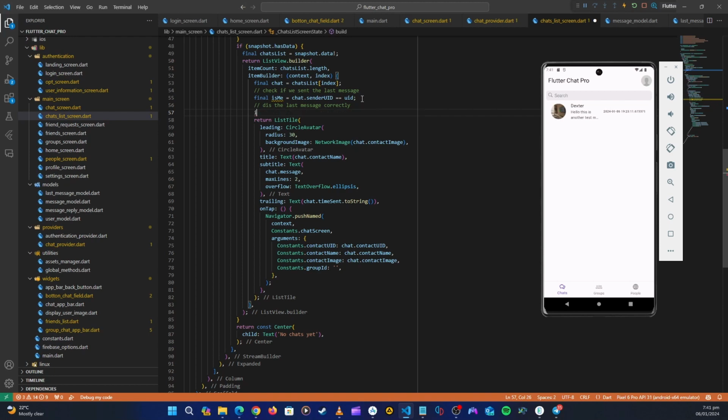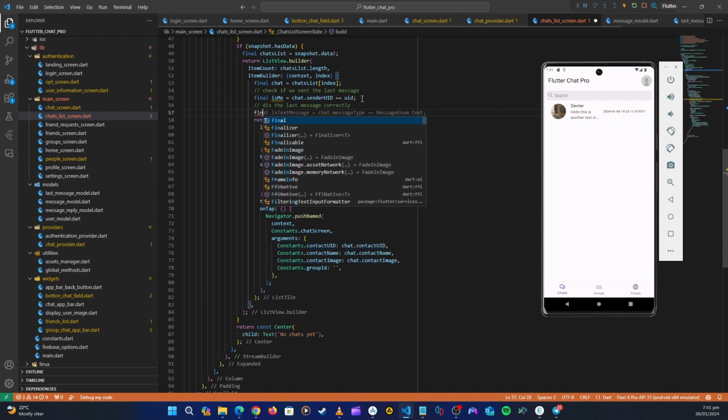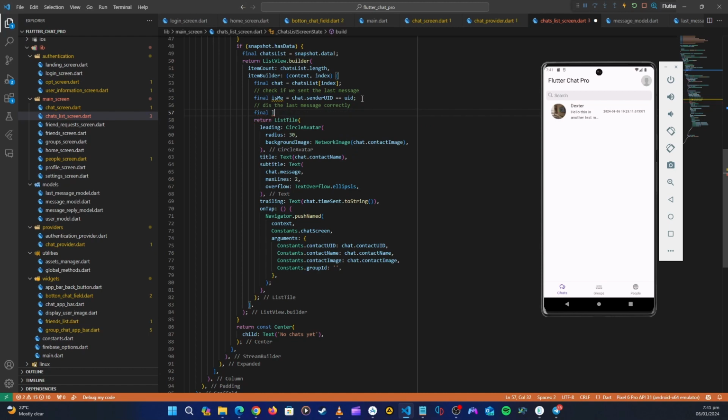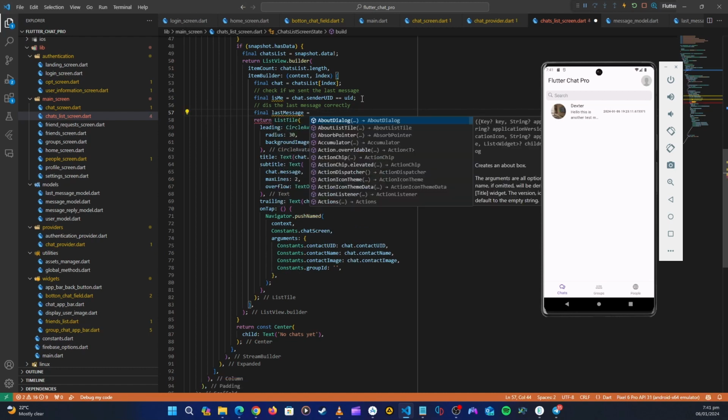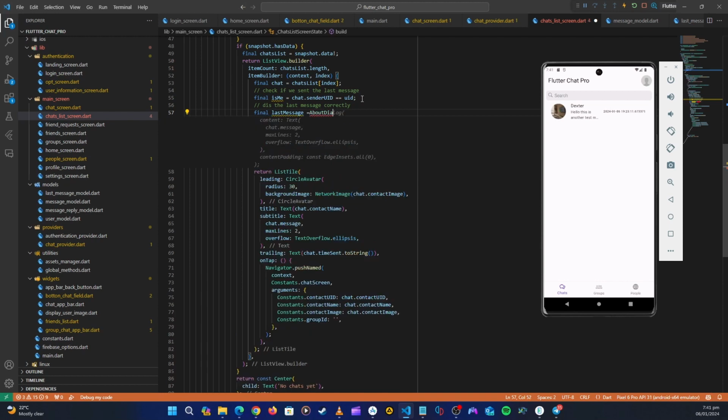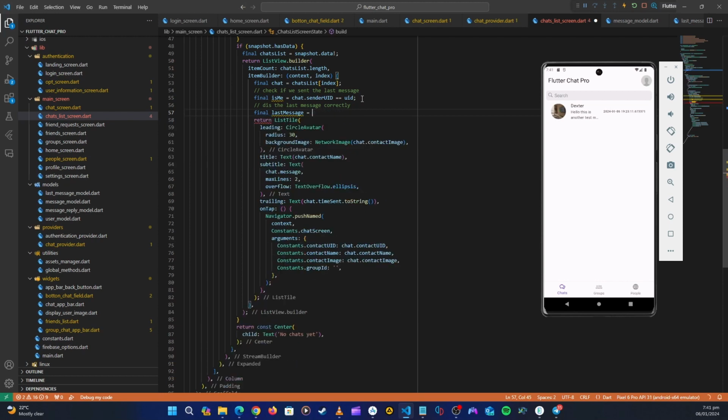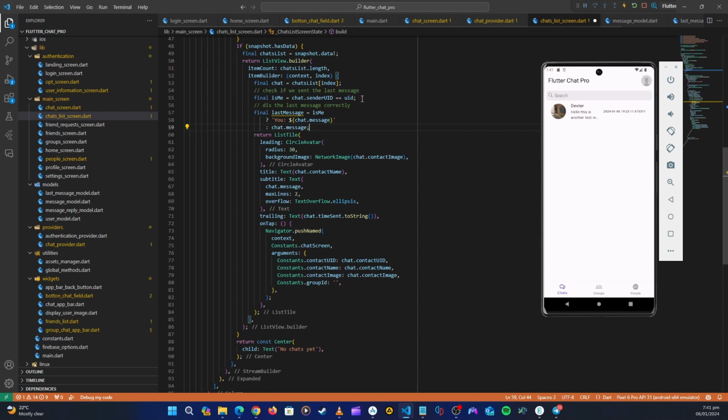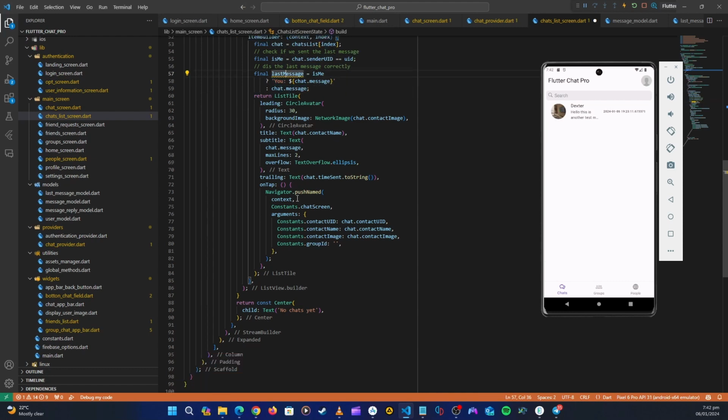And then here I'm just gonna check if is me. So let's say final last message. Here is going to say okay, it's gone again. Let's do that. Yeah, like that. So last message is going to, if it's me, I'm going to put the U in front and then put the message, else I'm just going to put the message.